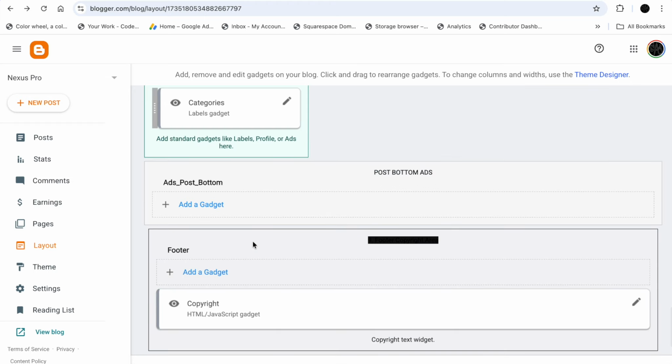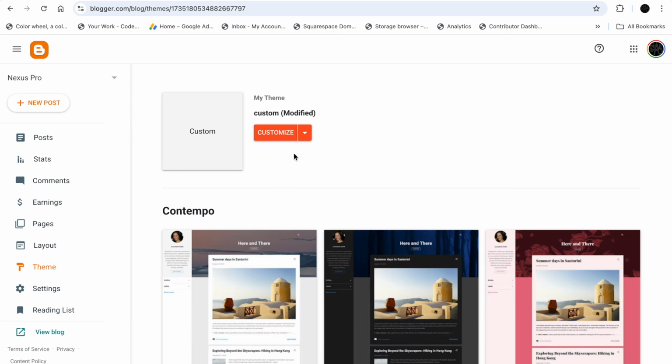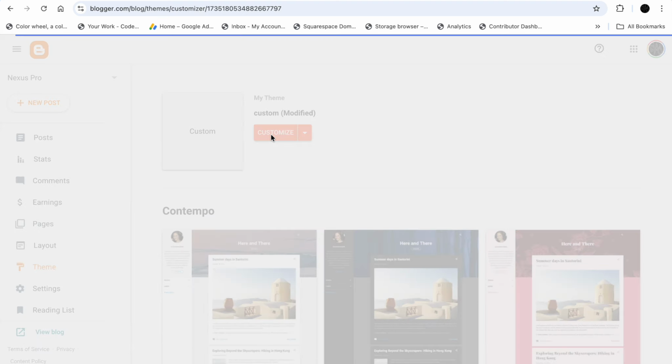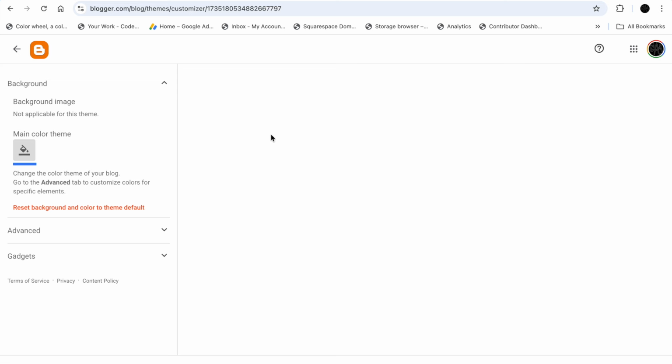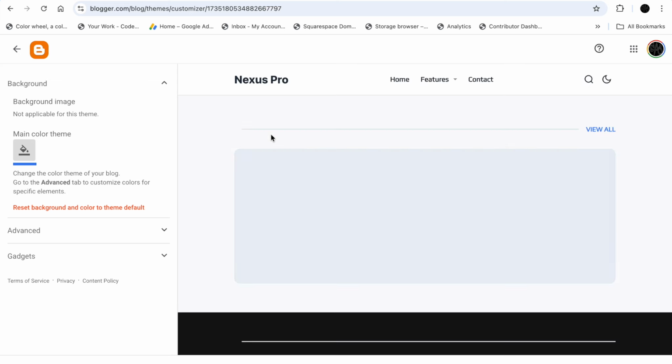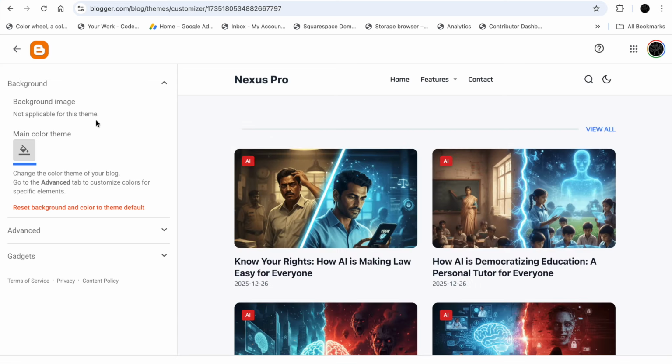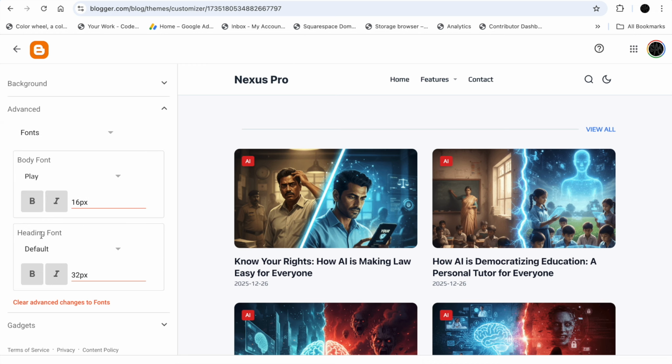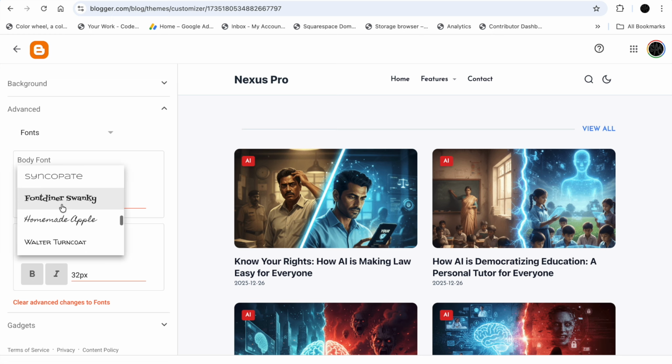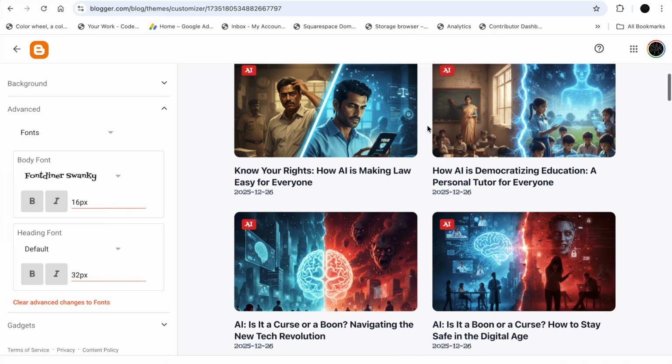Now comes another option. As you can see here, it's like a theme customizer. If you go to Theme, there's a Customize option. If you click here or Theme Customizer, either way you will come here. Some features are here that you can change. For example, if you go to Advanced, there's Font. If you want different fonts, you can select, and as you can see here, it's changed. Okay, let's say I want this one. You can choose any font that you like.